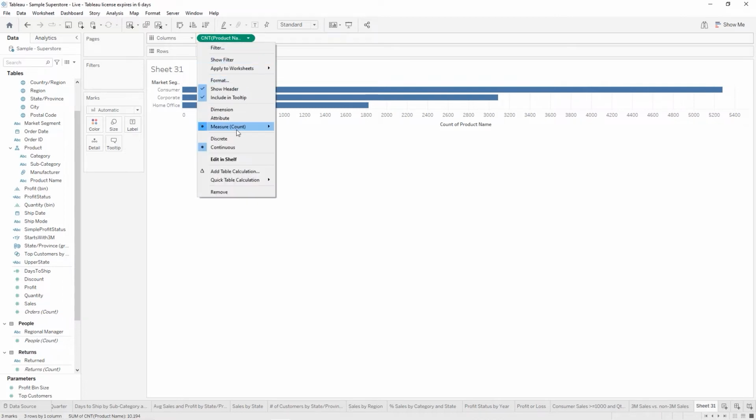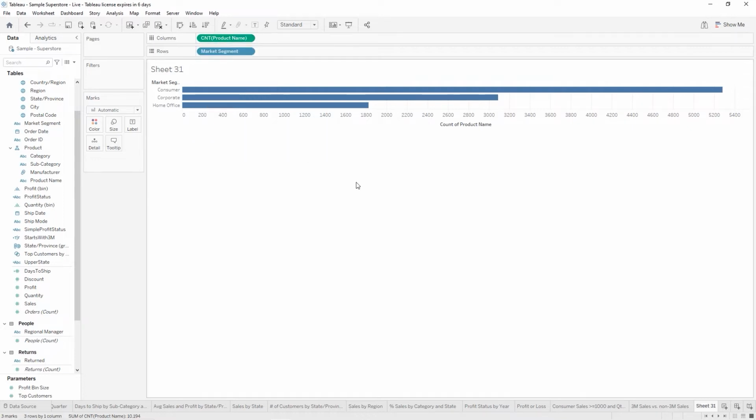And notice the limited list, it was count. Let me go back here and look. Yeah, so it's not going to let you try to do a sum of product names or anything like that. You just have min, max, count, and count distinct. So we're getting a count of product names. So that's how you can aggregate a dimension, by changing it and using one of the measure aggregates. And we're going to go ahead and name this sheet count of products by market segment. And save your file.